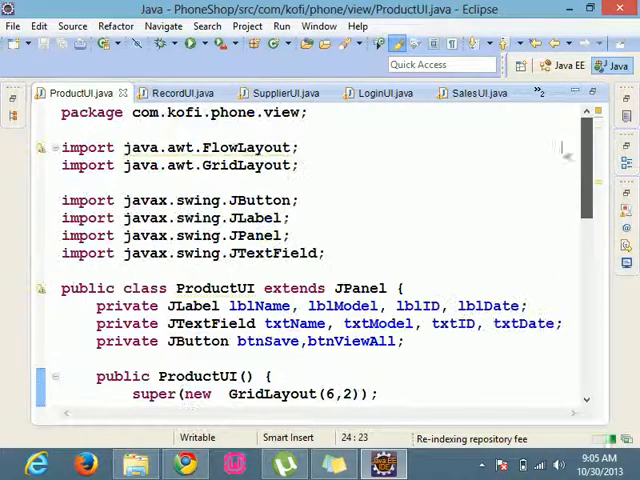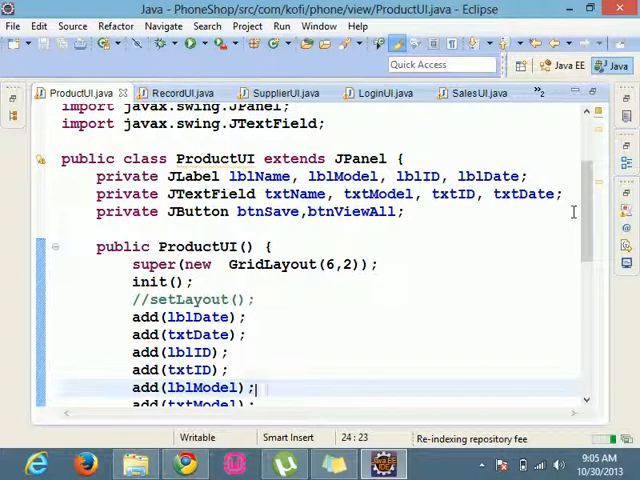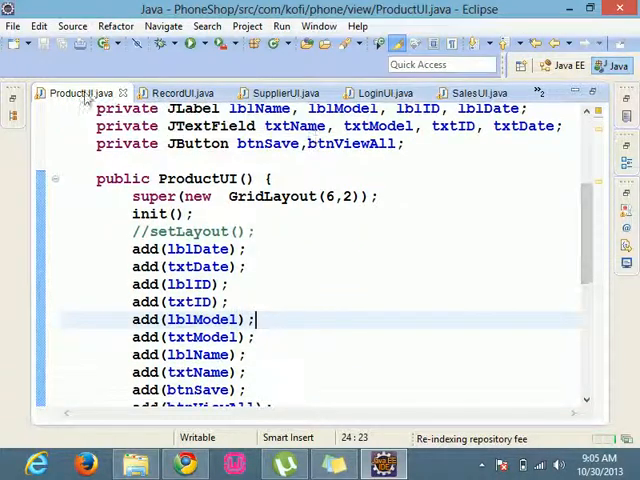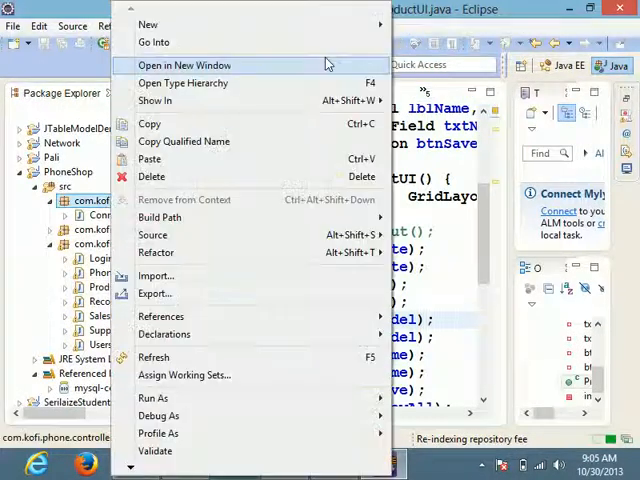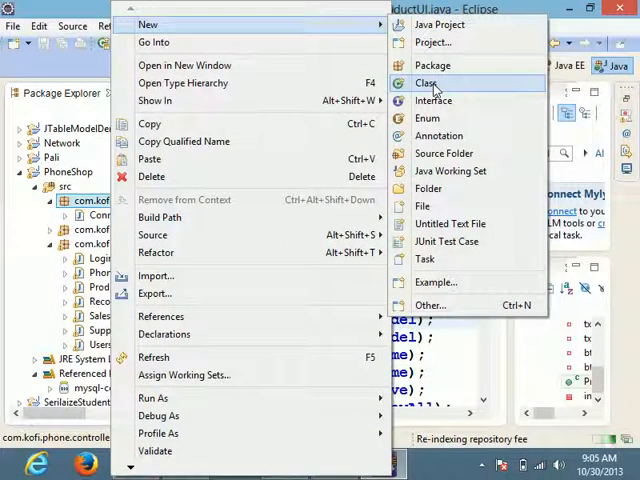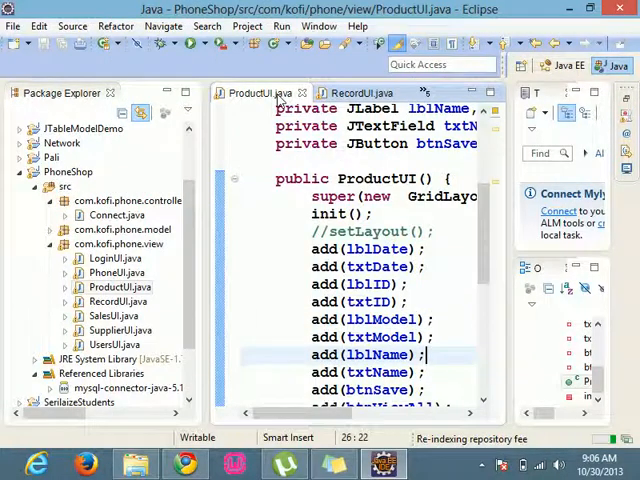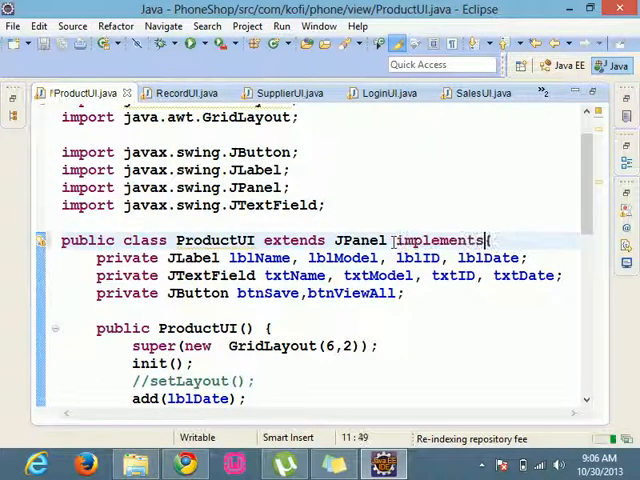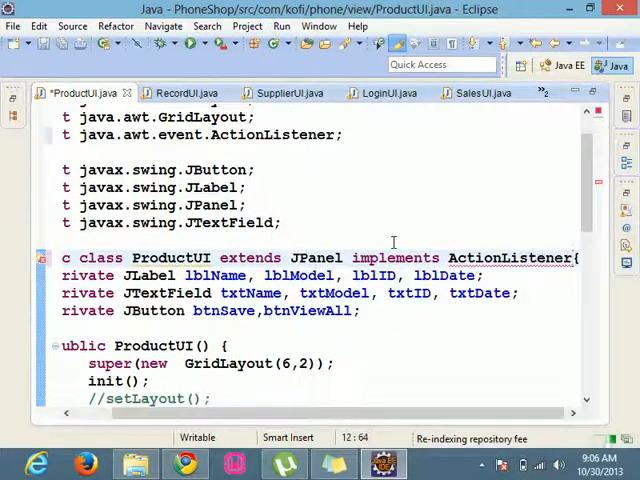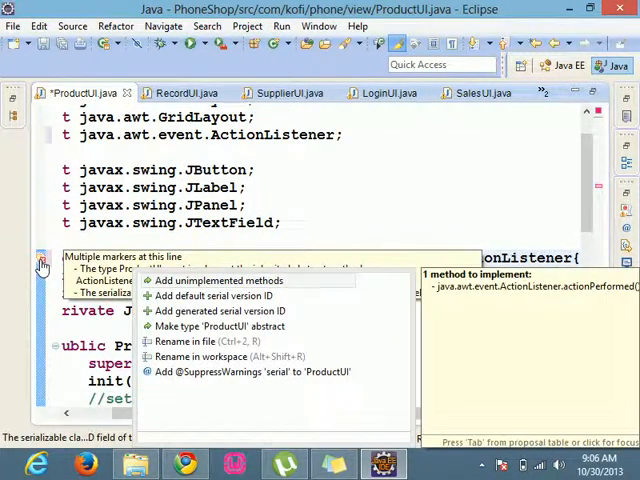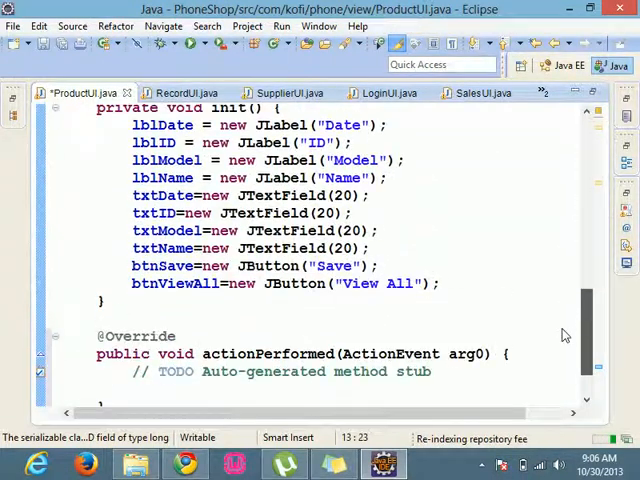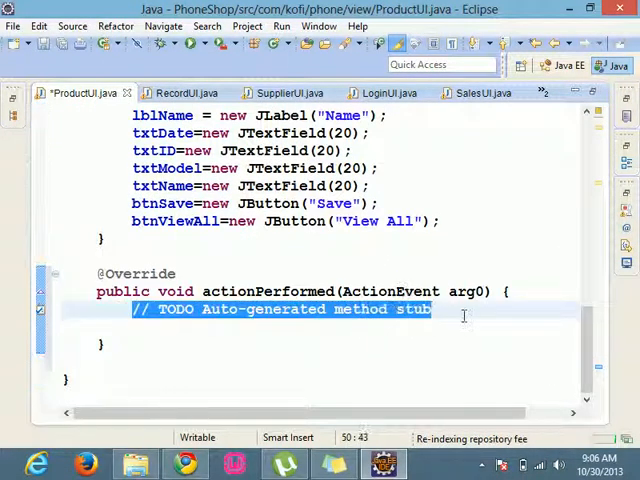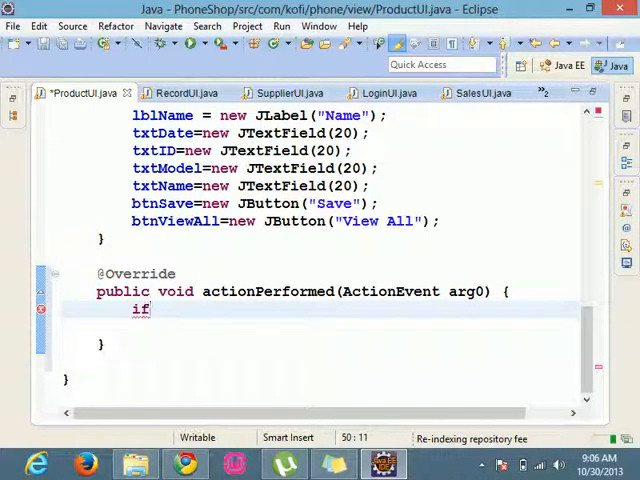Let me do the event listener. So when I click on the button, I want to what? Save into the what? The database. So I'll go and do that in the controller. So I'll come to the controller, then I'll create an action listener. Let me do it here so as not to make the code too long. So I'll just implement an action listener. After all, there's just one product. So implement action listener, then add unimplemented methods. Then in this case, there are 2 methods. So I have to know which one is being clicked.